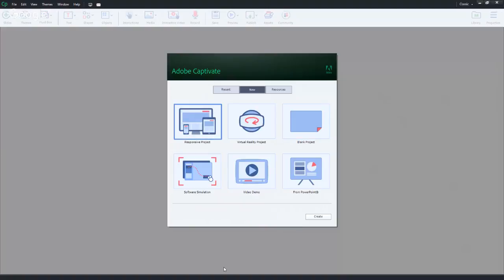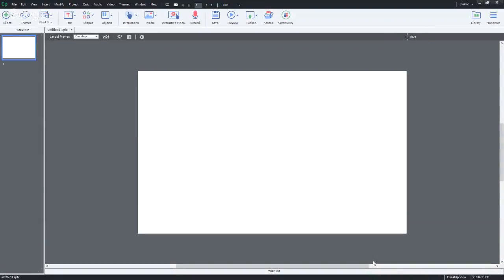But for today, we'll go with responsive project because there's nothing to choose. It literally can be any size, height or width browser window, or height or width device screen size. So we'll just go with that, and we'll start by creating a responsive project.